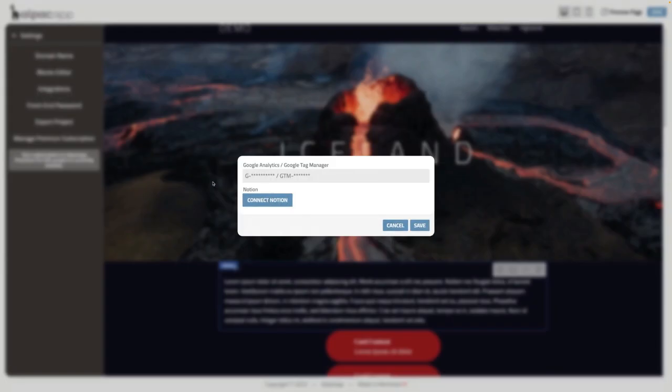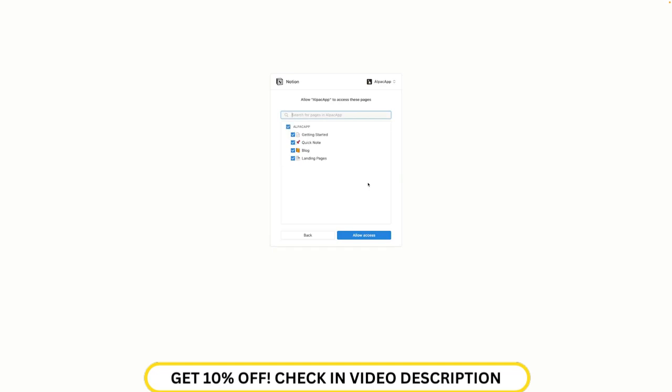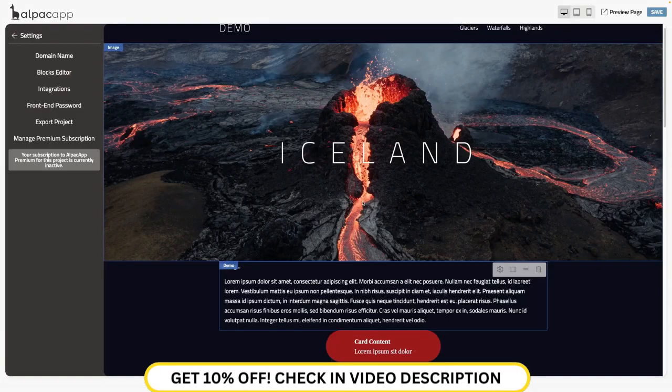Then we have the integrations menu. You can set a Google Analytics or Tag Manager ID to track analytics for your website, and you can connect your website to Notion just like this. Notion is a popular and easy to use content editing tool, so you need to approve access to your Notion workspace and select which pages you want to give access to. Once that is done, you can integrate your Notion pages directly with AlpacApp.